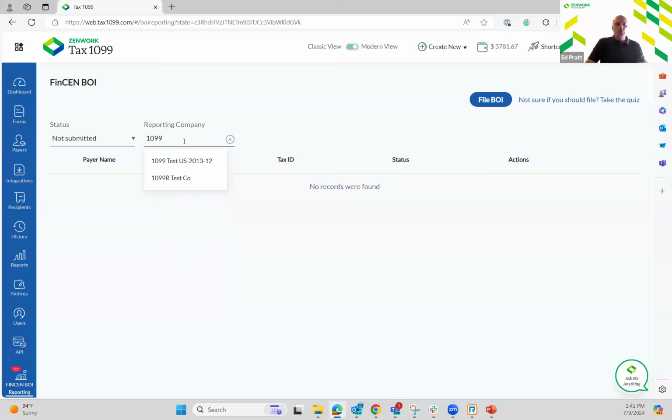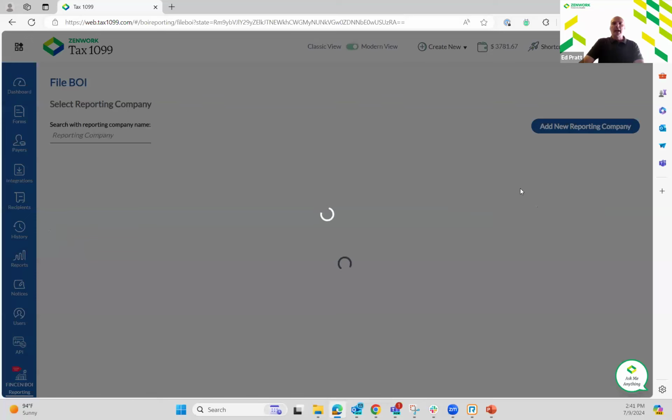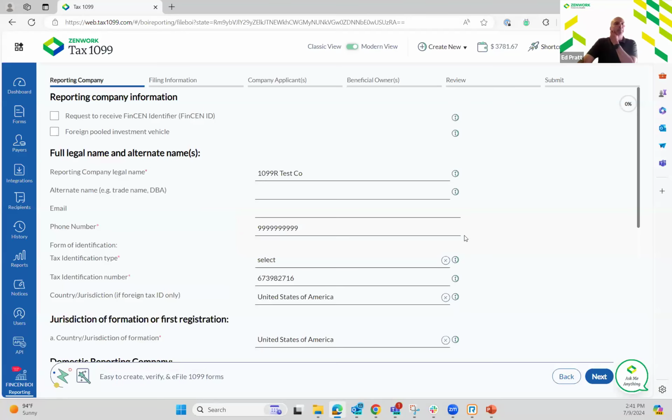So let me go back to the one that I was looking at here, my 1099-R test company. This is the one that I've already created. I'm just going to edit it so I can go through the process here. Because I've already got this information in here, you'll see up here at the top, we're going to walk through these different steps, these different phases, if you will, of the report. So there's the reporting company information, right? So I mentioned that. If you don't have the information, you can fill it out as you go.